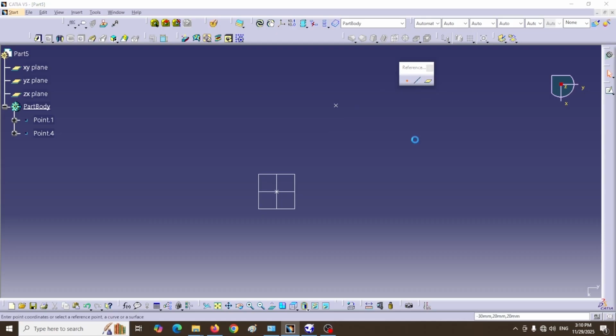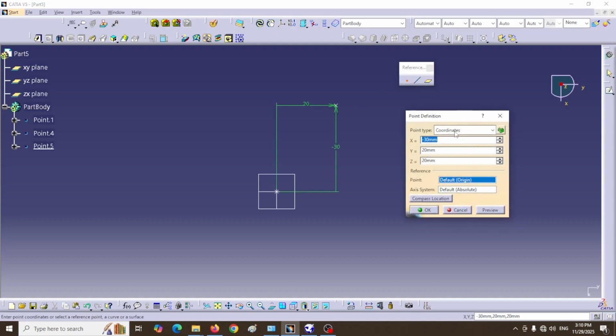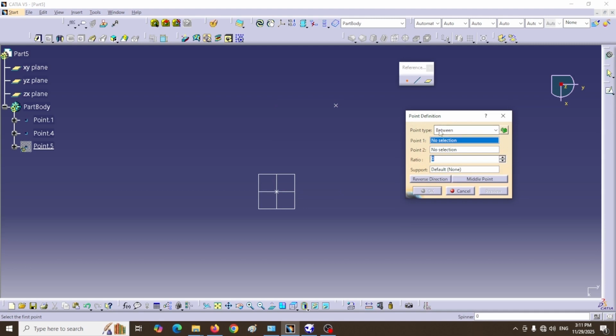I activate the point command again. I click on the V symbol in the point type section. I select the last option, between, from the open menu. Now 4 other frameworks were created. These boxes and options change according to our point creation method.